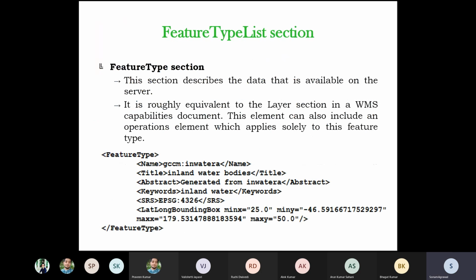This is clear to everyone? Feature type list section. Ma'am, those things, that name, title, abstract, and all those parameters which you defined, was that mandatory or optional? Name, title, abstract, keyword. Yes, ma'am, these things. Yeah, all of these need to be there.